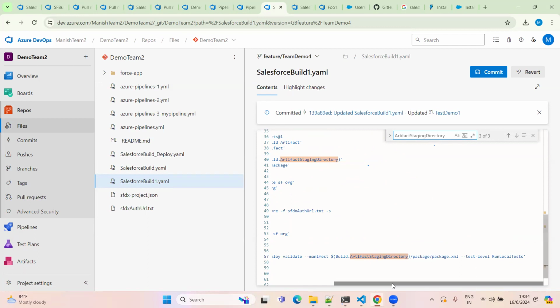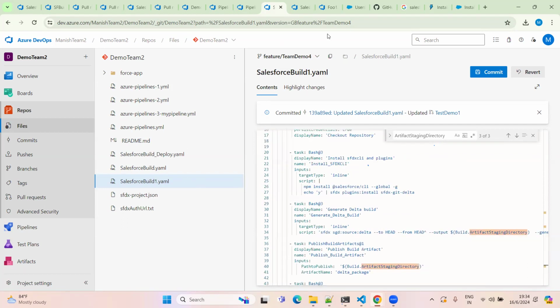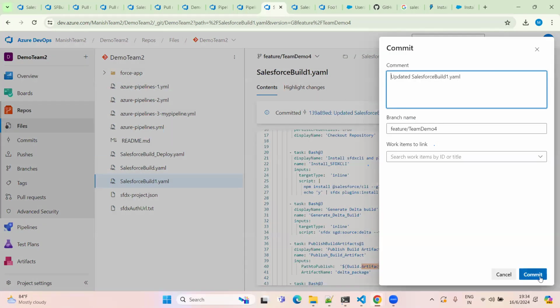So to do the validation, the classes and triggers are required. This is from Salesforce itself. So I have provided this test level. Okay. Now, let me commit.